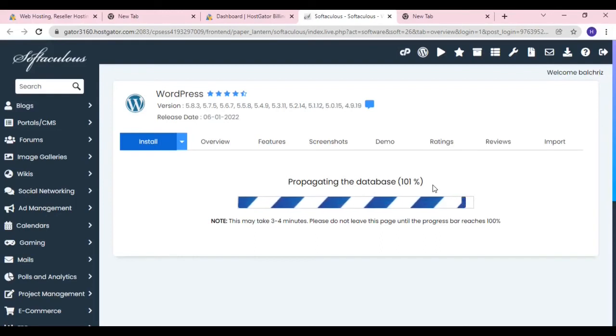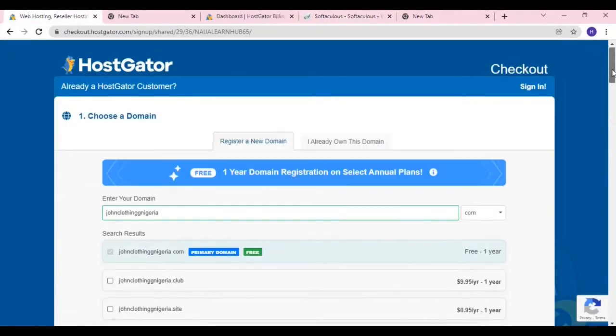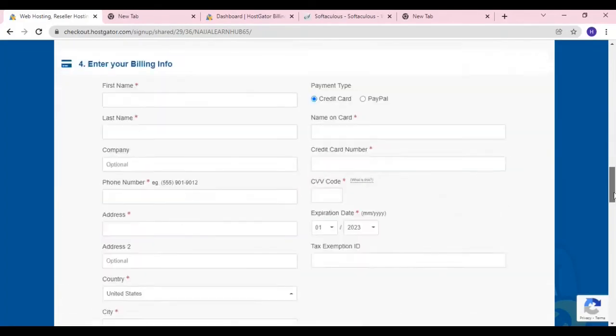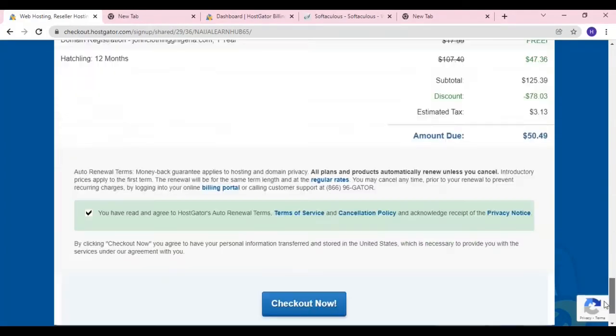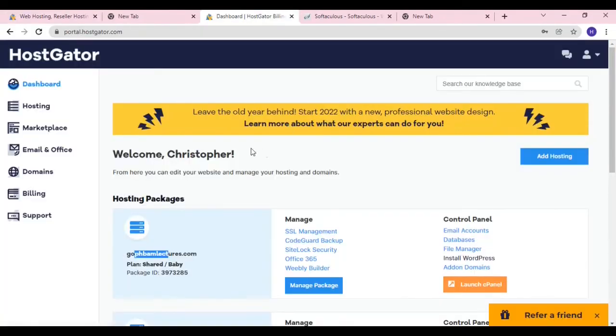So what did we just do? We bought our domain name and hosting from hostgator.com, and to get to this page, I told you that you should click on the link in the description down below, right? When you finish filling this form, you make payment by checking this button, then click checkout now. When you make payment, you'll be directed to this page. They'll tell you congratulations.